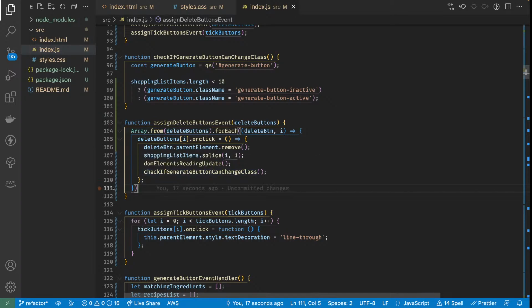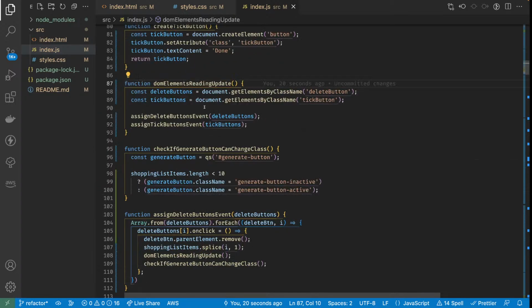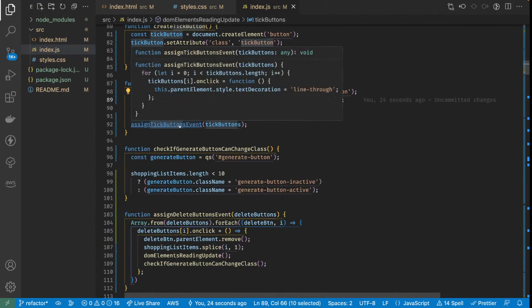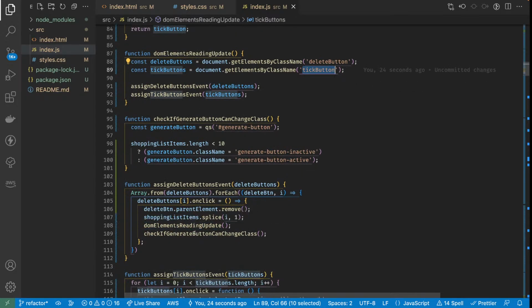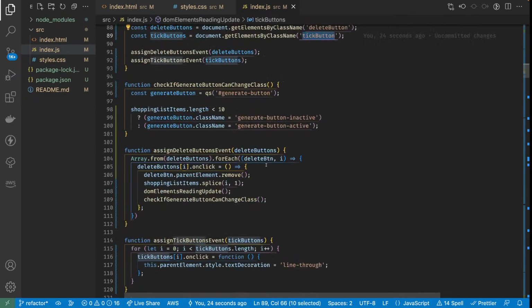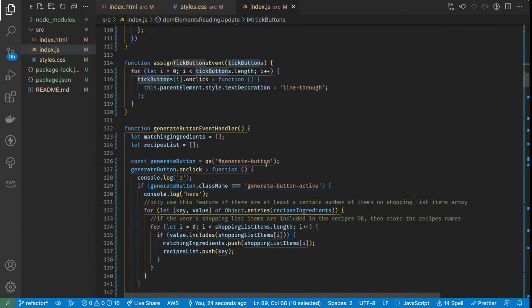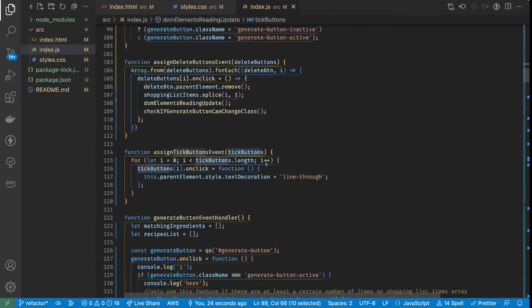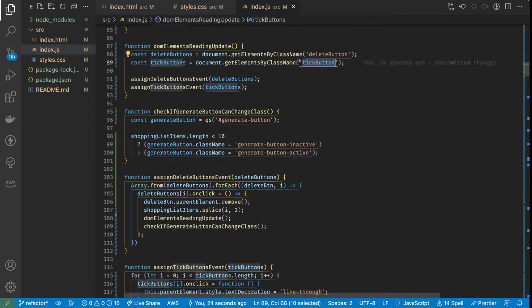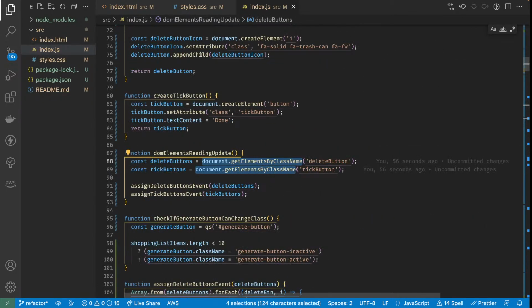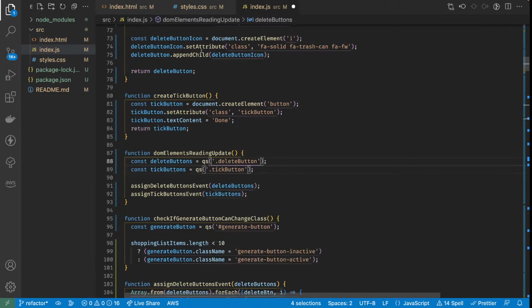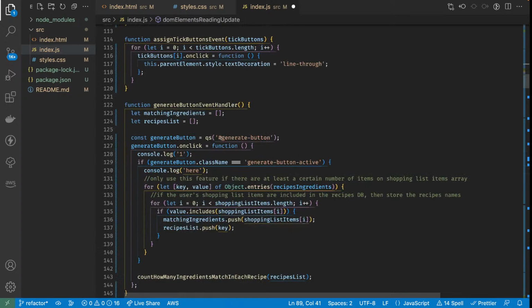Now I never got this DOM elements reading update. So what is this doing? This is getting the delete button and the tick button. So it's basically delete and done. And then it's giving them the events. So each time you remove a delete button or remove an item, it then, okay, I'm sure there's a better way to do that. I can't think of one now. But there definitely is. So as you can tell, I could go on. In fact, let me just do something really simple. Let's change that to QS, the query selector. Are there any more of these? Yeah. Query selector, and then just do dots, just to keep some consistency.